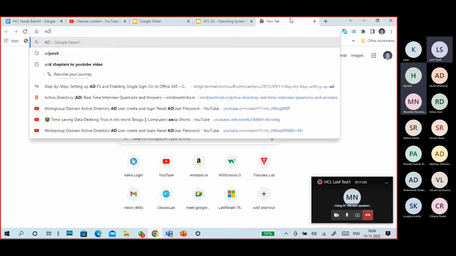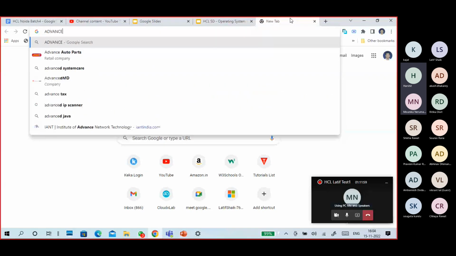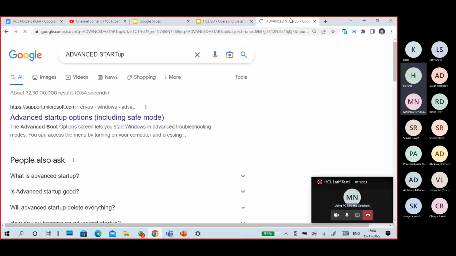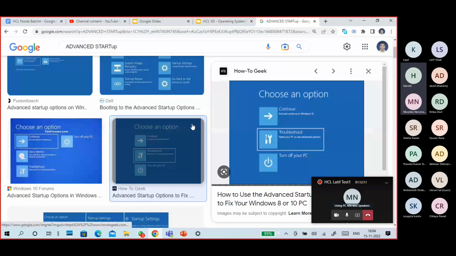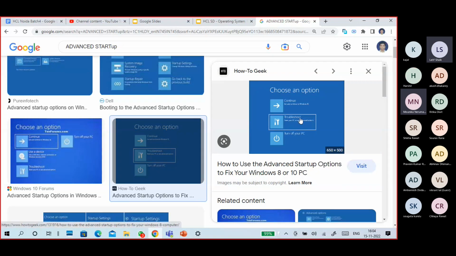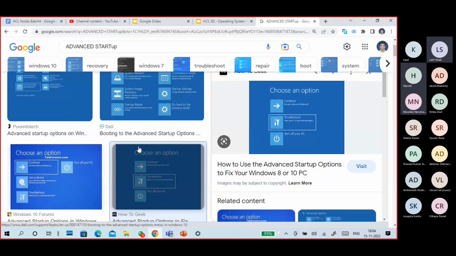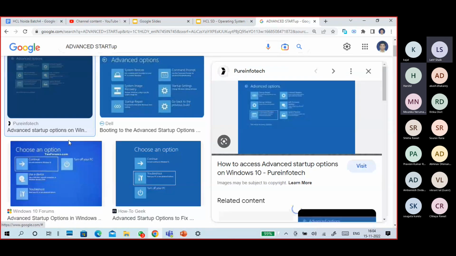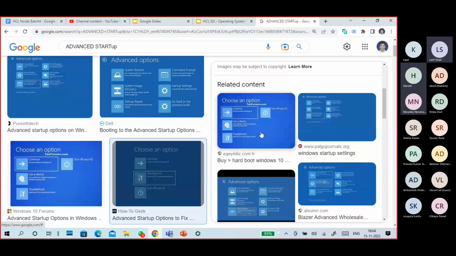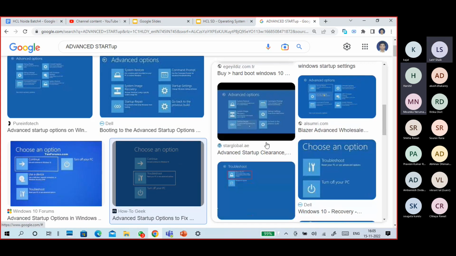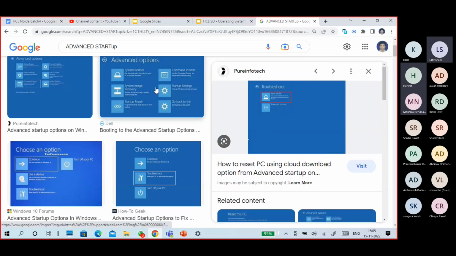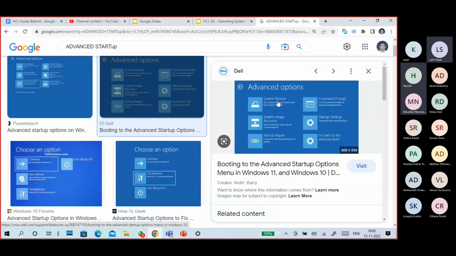Advanced startup options. Once it has restarted, first of all, it will ask you whether you want to continue, troubleshoot, or turn off your PC. Select troubleshoot. In the troubleshoot window, it shows whether you want to go to advanced startup or other things: Reset this PC, and Advanced startup. First this is the option, next one is this option. Once you select advanced options, you'll get these advanced options.